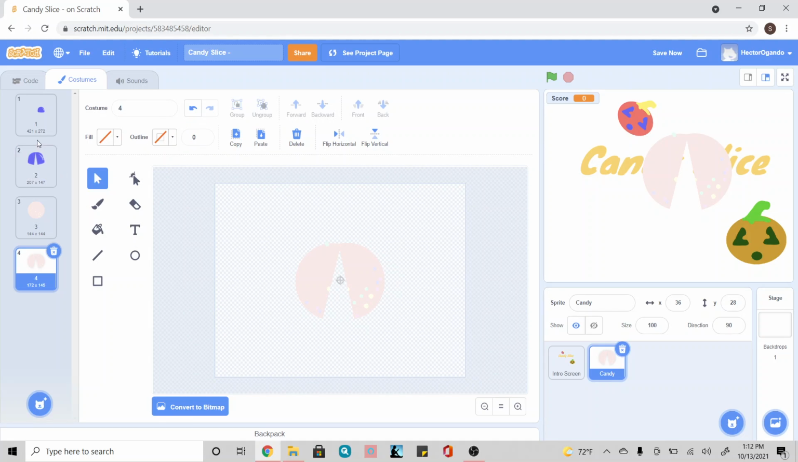So now I have all of my objects set and I'm ready to code. So take your time creating your own objects. Remember to take your time splitting it and making sure that the numbers are named. So each costume is named with a number. Again, the whole ones odd, the halved ones, or the ones that have been sliced, even. And once you're done with that, we can go ahead and code.